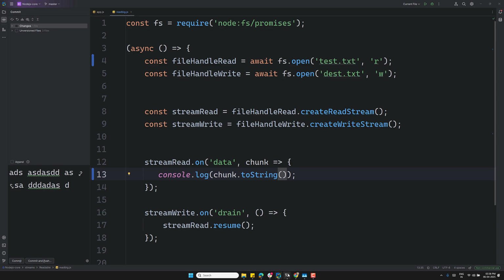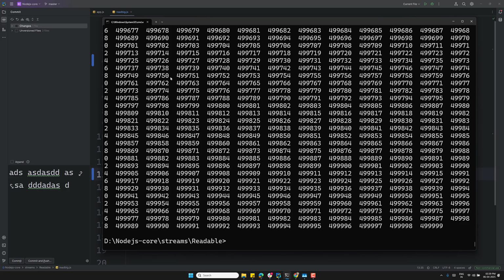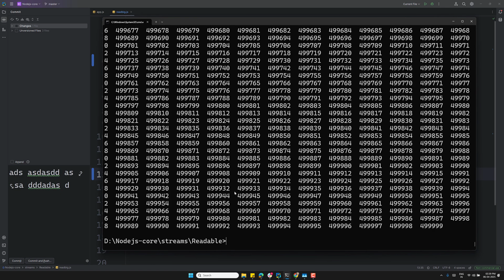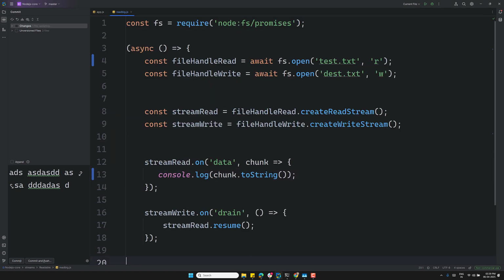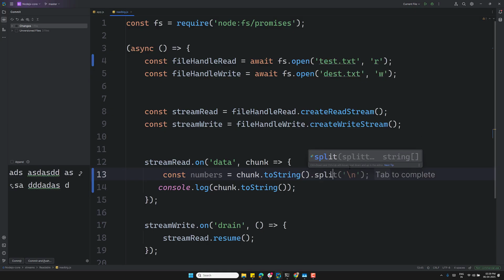Now if you do the same thing for this one, after clearing the screen, we are able to see the values. What I need to do is get all these values as a chunk. It is displaying everything here, so let's get the chunk. Here I can do const numbers equals chunk.toString().split, and I will use a single space. Fine, let's console.log the numbers.